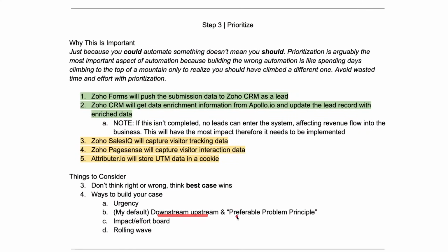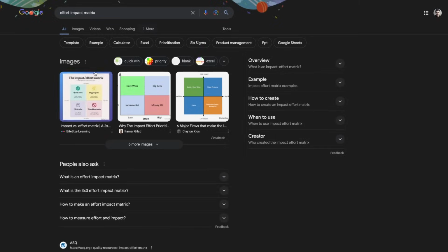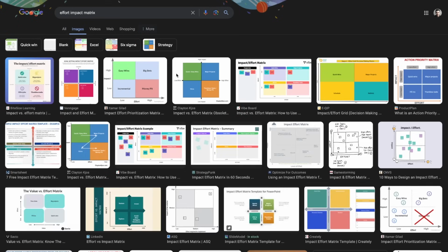Okay, so upstream, downstream, preferable problem principle. Here's another thing to think about. I'm just equipping you with all these different tactics. Impact, effort, forward. So we're going to look this up, and we're not going to do this in depth, but the principle is really interesting.